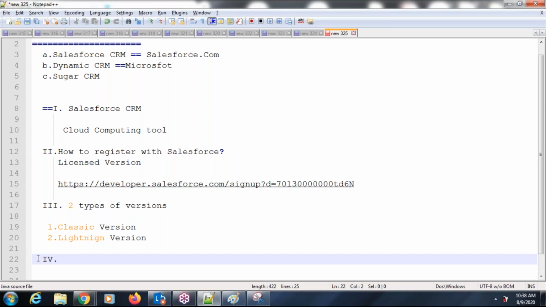But the first difference is that in Salesforce we will not download and install any software. The Salesforce company makes that setup, and we will use that setup. And the second one is, whatever we are developing with Java, we will also do the same thing with the Salesforce application.